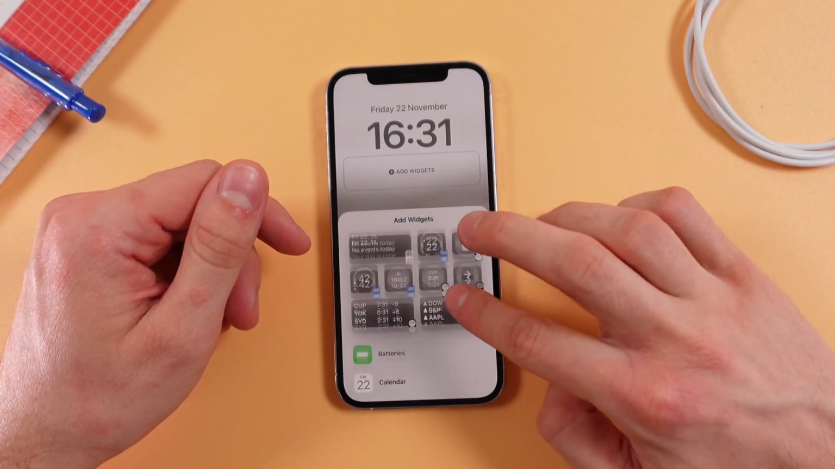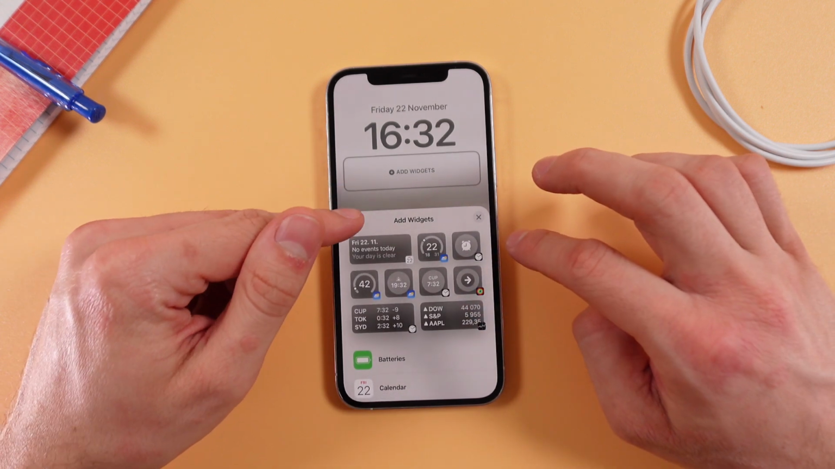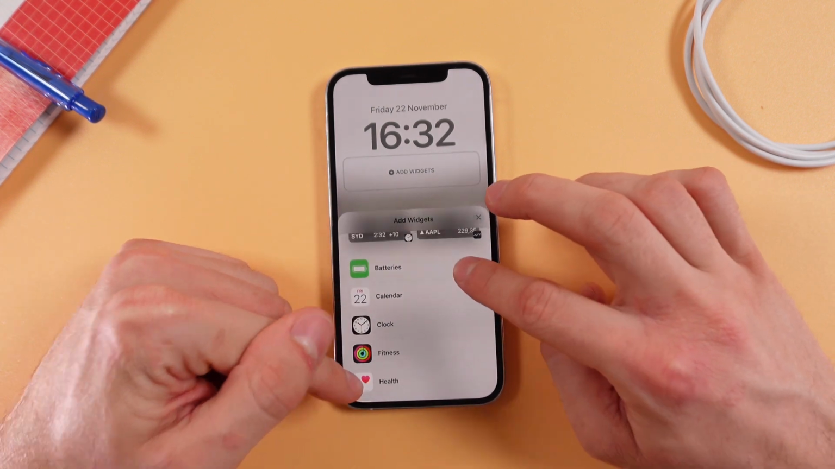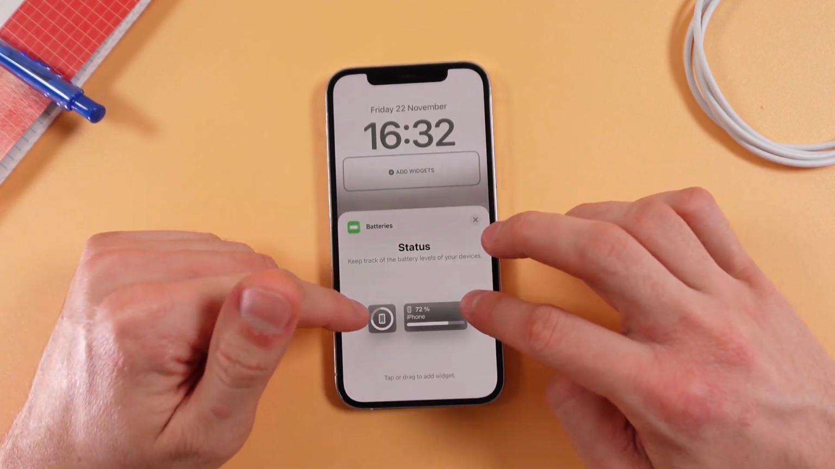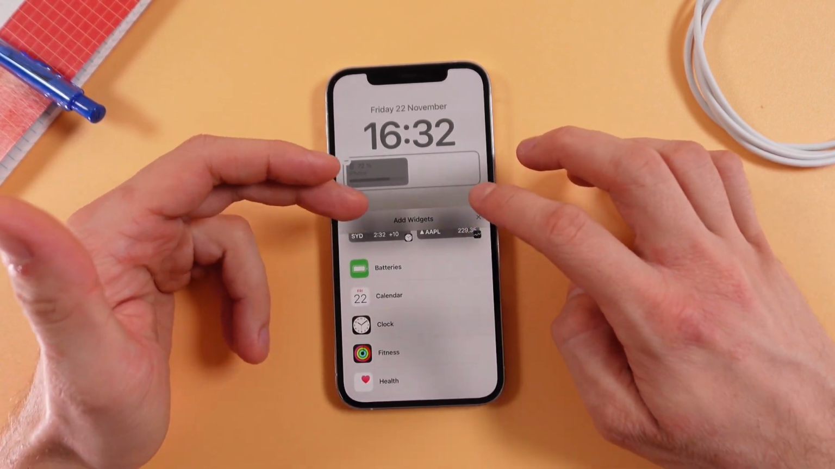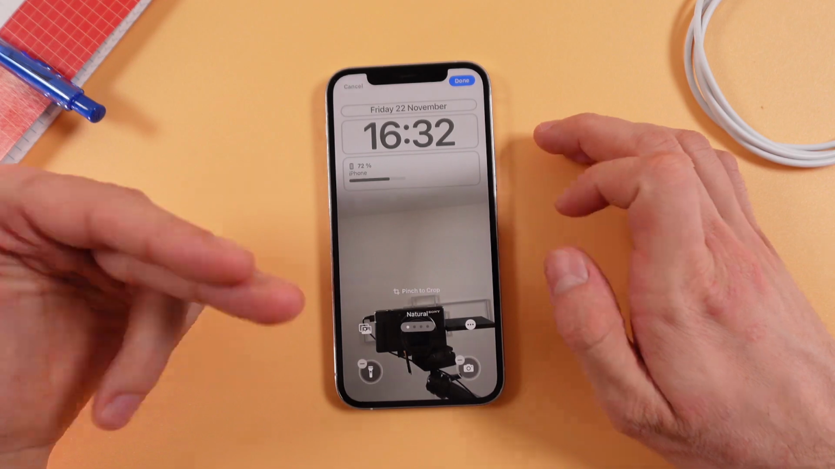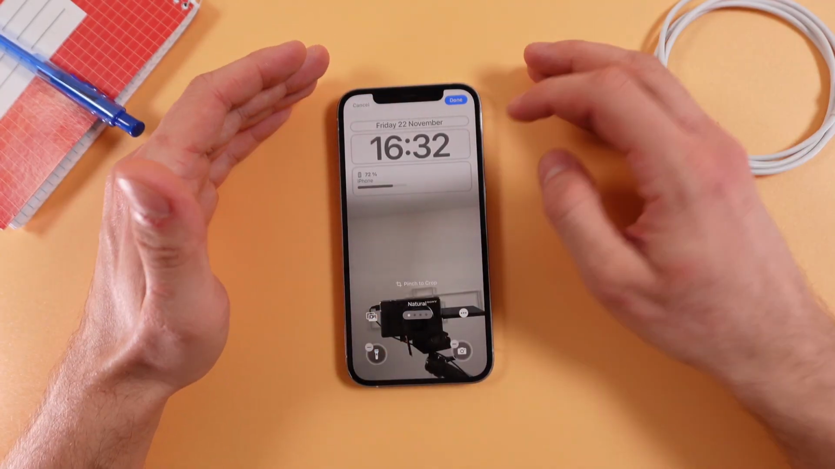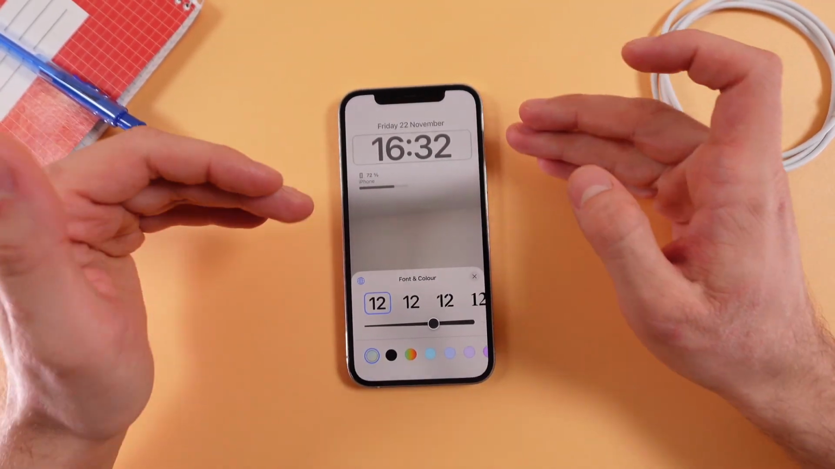So for example, we want to add our batteries. So choose the battery status. I like it this way, and simply leave it. So as you see, it leaves automatically. Now if you tap on each widget, for example, let's tap on this one, we can adjust it as well.